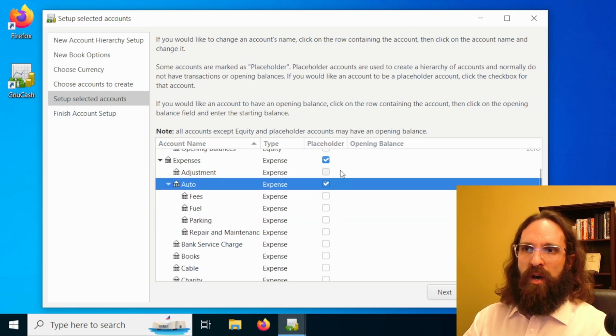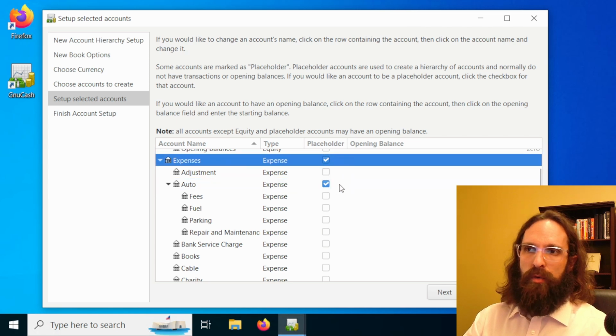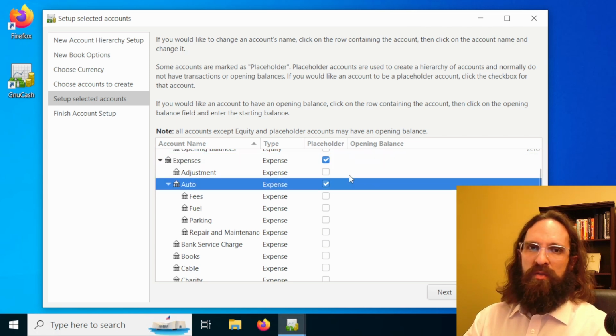Now, the reason that the auto account is checked blue and expenses is checked blue is because those, again, are like the drawer that the envelope is sitting in. We don't want to just throw money loosely into the drawer because we're not going to be able to know what that money is, where it came from, where it's going, what its purpose is. It's a giant mess, right? It's like the junk drawer.